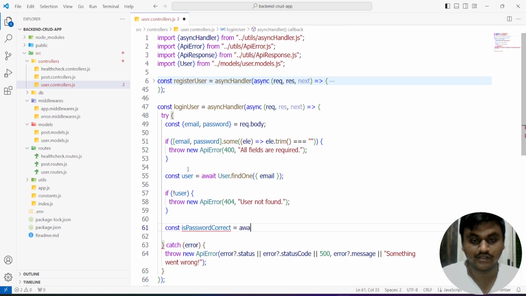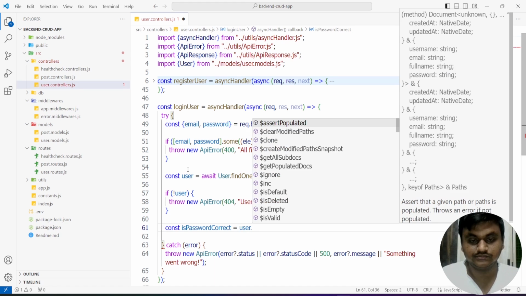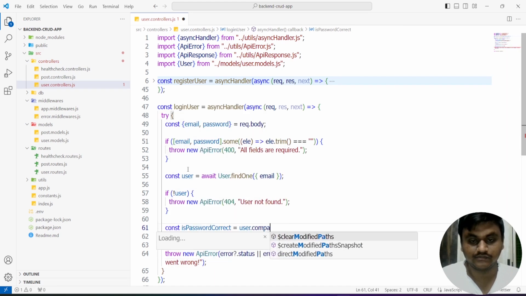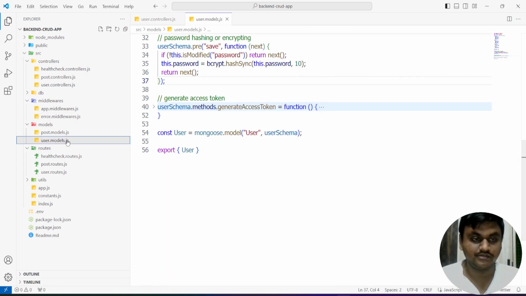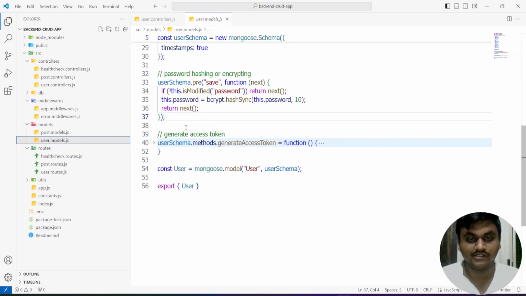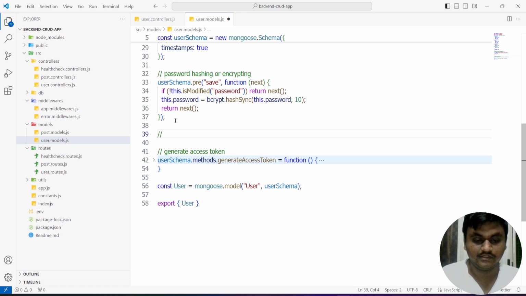isPasswordCorrect equal to user.comparePassword. In this we have to pass the password. I'm going to see whether I have written the comparePassword or not. Copy this one and go to user.models.js. Here I did not write the comparePassword function.